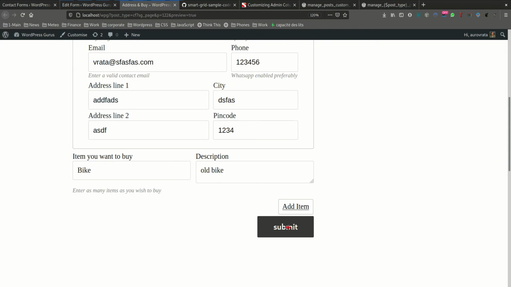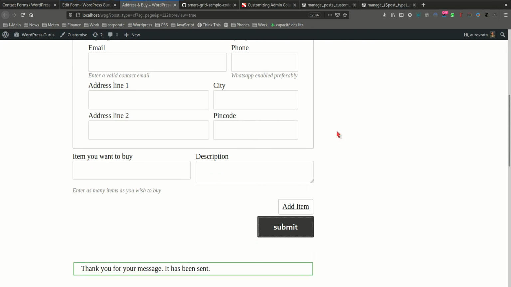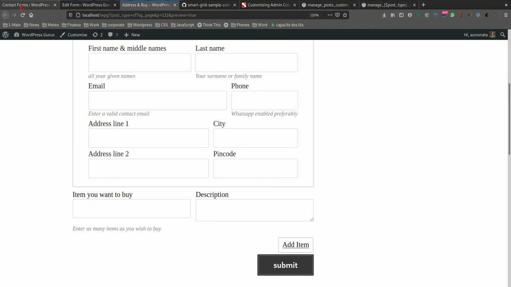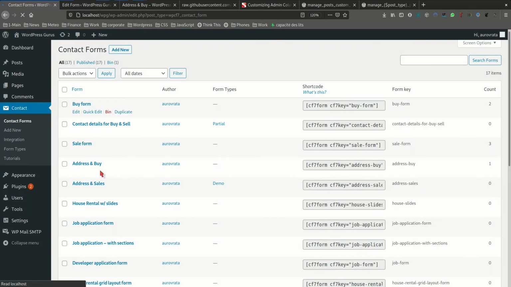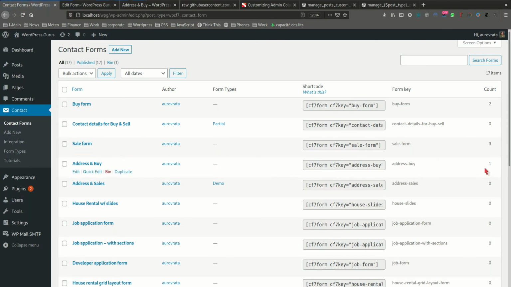So now if we resubmit this value, you see now I actually have a count of 1 for this form. So that's just a little demonstration of how you can customize the back end by adding an additional column.